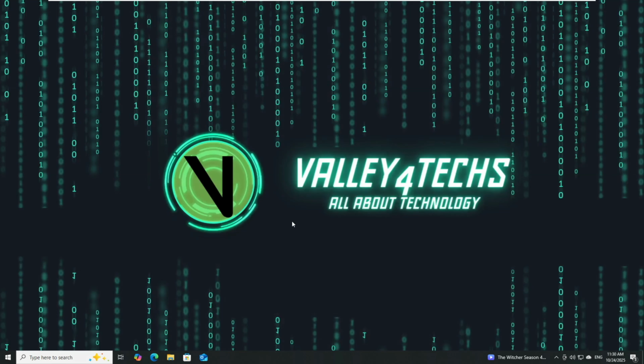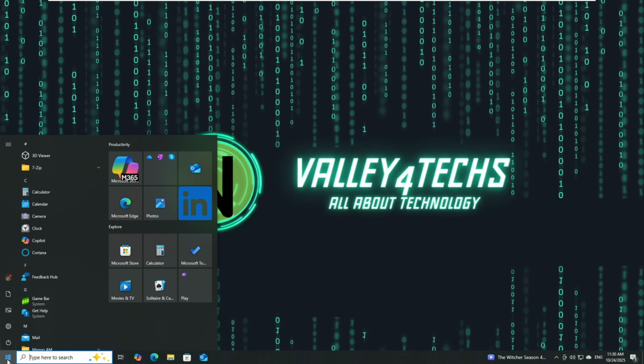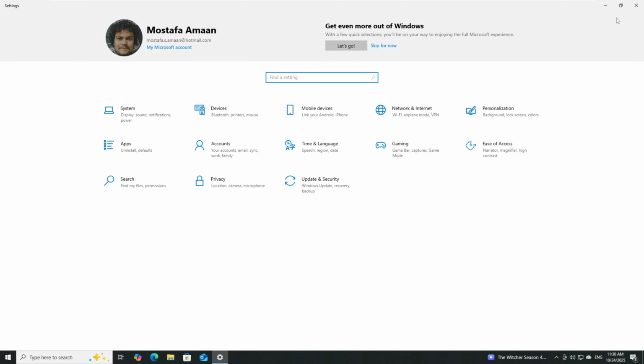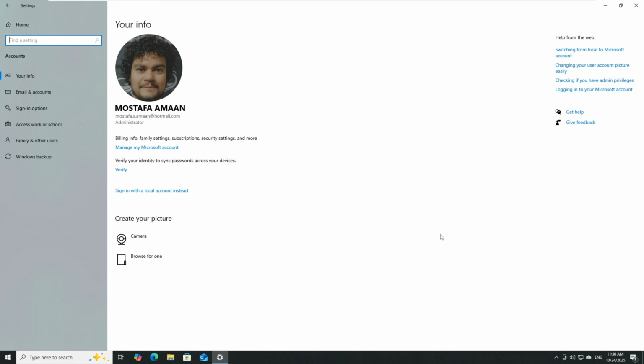This free offer is for individual users, not businesses. The system verifies this using your Microsoft account. If you're using a local account, this won't work. Go to Settings, Accounts, Your Info, and make sure you are signed in with your Microsoft, Outlook or Hotmail account.